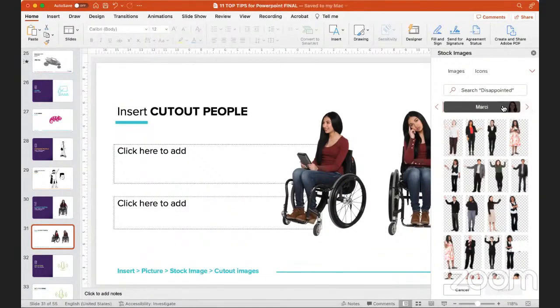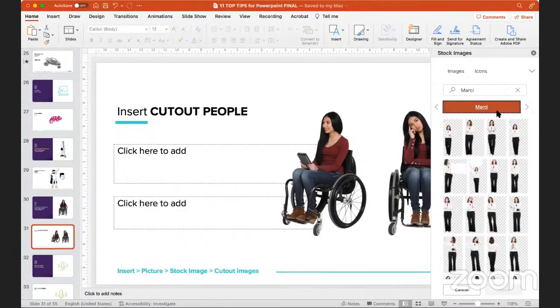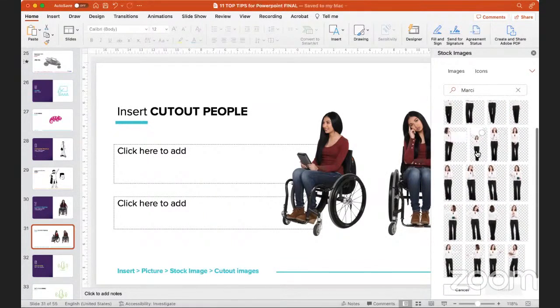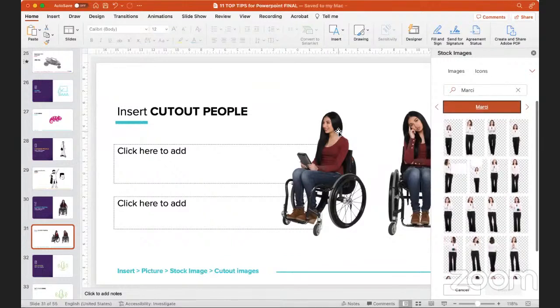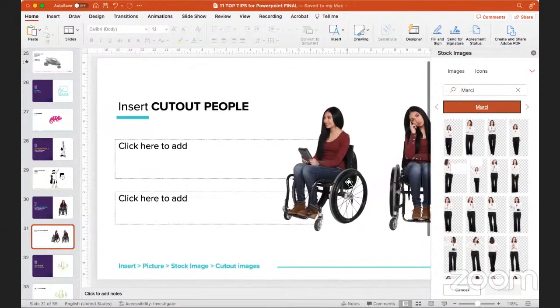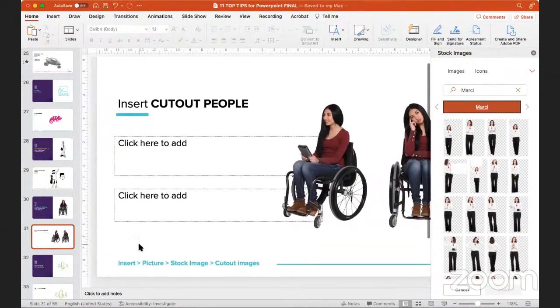So let's say, for example, you want to talk about someone called Marcy. There's a whole bunch of options of Marcy in different poses, and you can insert them. I'm not going to insert it now because it takes quite a while to download, but just to highlight that you've got that option on the right-hand side there.